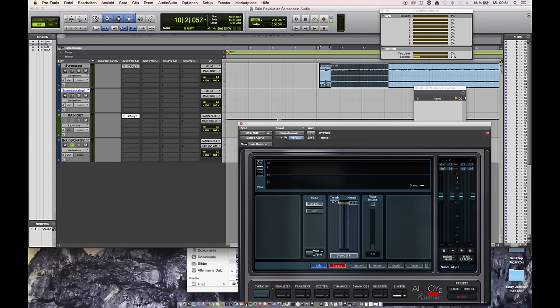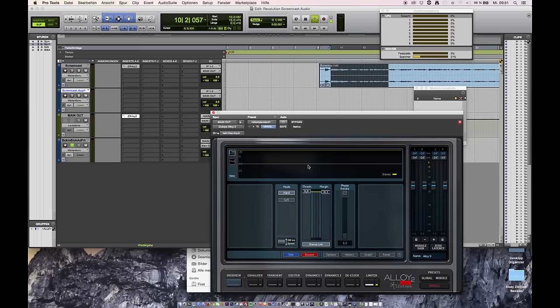So let's see what the output does. Welcome. You just saw my new video, Revolution, my new drum cover. Oh, it's really soft. So I'm going to put down the threshold to make it louder. Welcome. You just saw my new video, Revolution, my new drum cover. Yeah, sounds pretty good. We still have plenty of headroom.